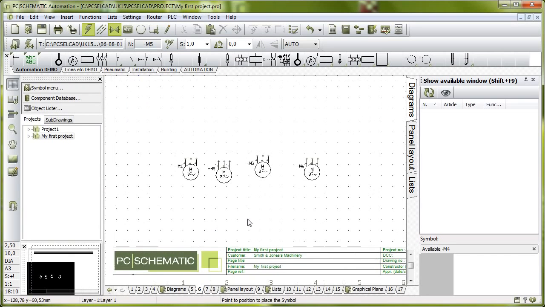Meaning now that I have 4 motors placed in my small diagram here. The motors as concerning names are okay, but my terminals have not been named yet, and when you talk about electrical documentation, you need to have terminal names on your symbols as well.